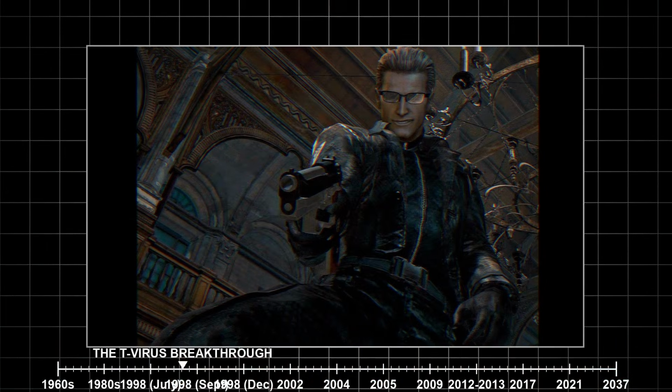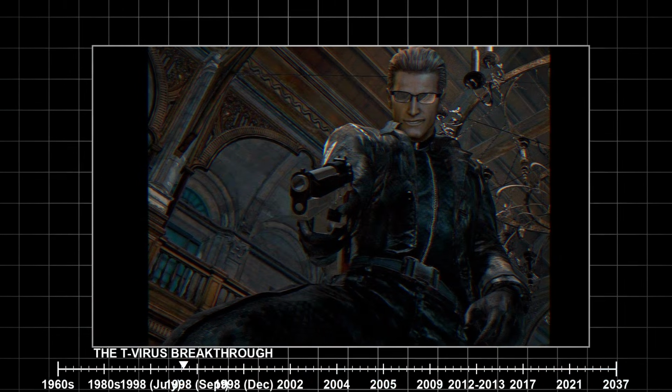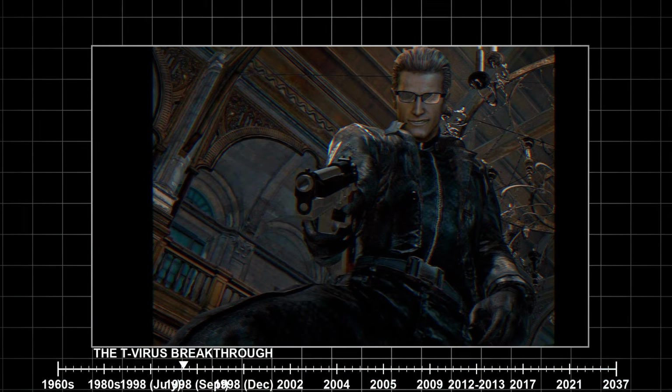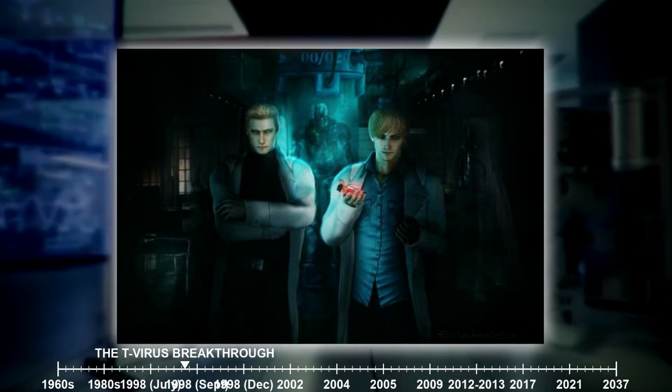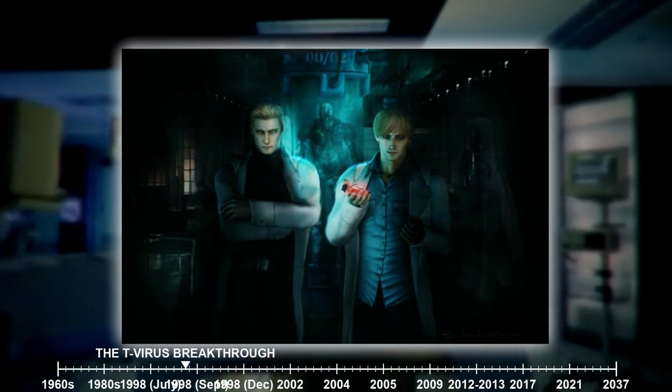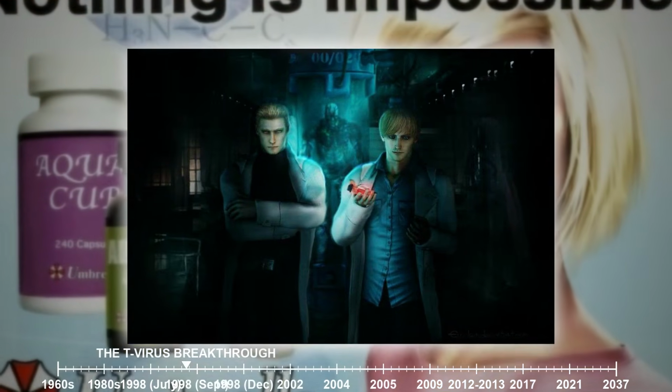He was playing a dangerous game, positioning himself to profit regardless of which organization ultimately prevailed in the shadowy world of bioweapons development. This betrayal would have profound consequences in the years to come, though neither Spencer nor Birkin suspected Wesker's duplicity at the time.